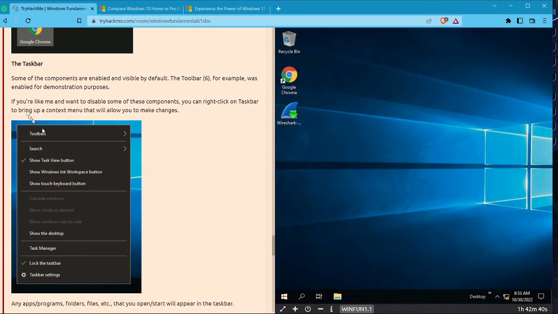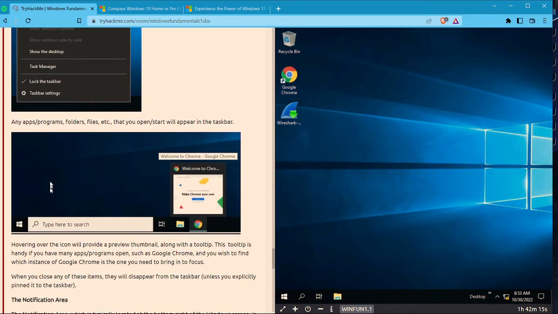The taskbar. Some of the components are enabled and visible by default. The toolbar, for example, was enabled for demonstration purposes. If you are like me and want to disable some of the components, you can right click on the taskbar to bring up a context menu that will allow you to make changes. Any app, program, folders and files, etc. that you open from start will appear in the taskbar.